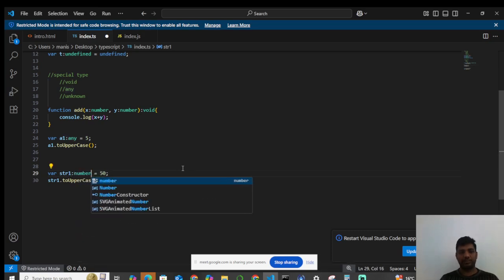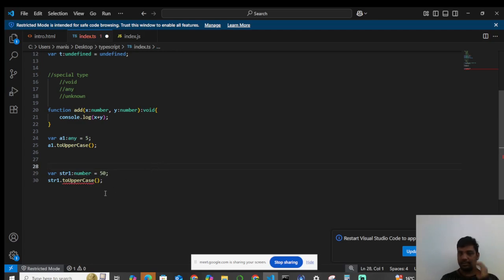In this case, it's an explicit type and it takes number as the data type, so it won't allow it and throws an error.